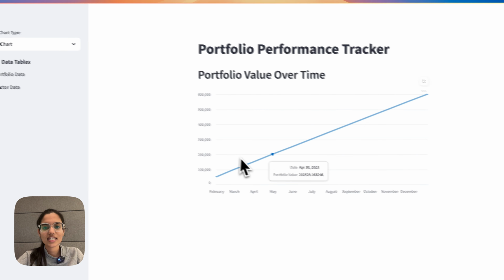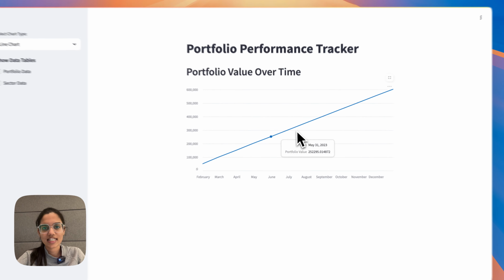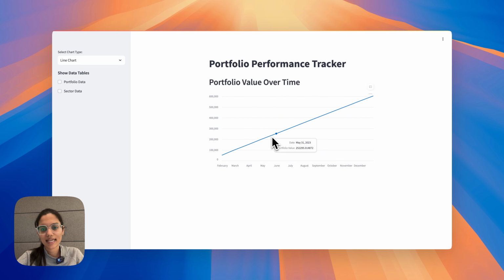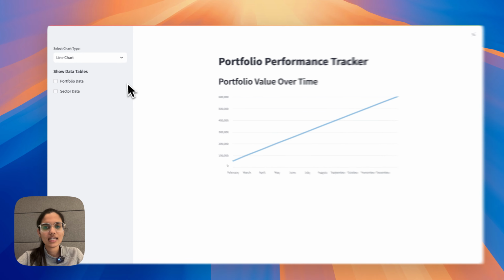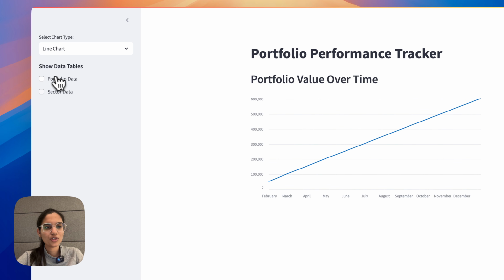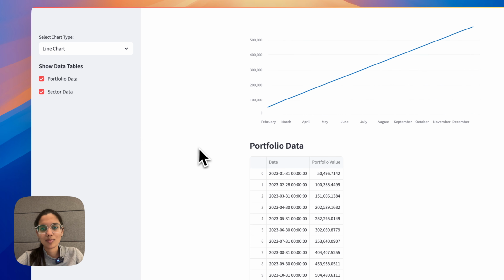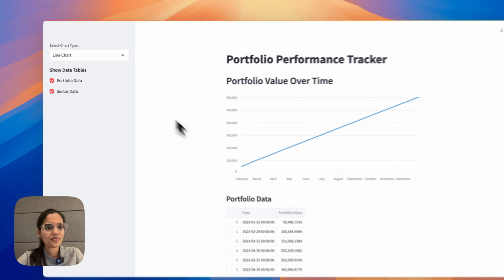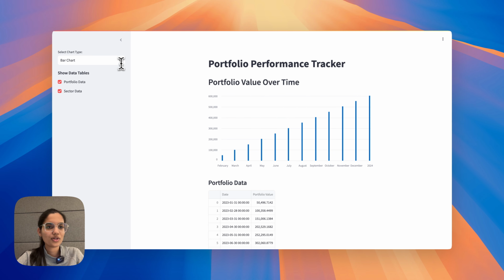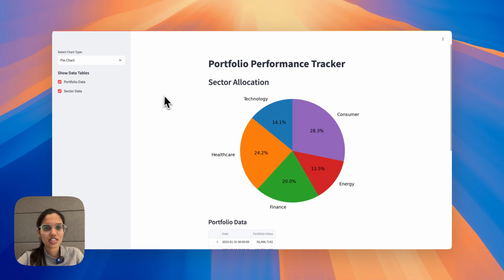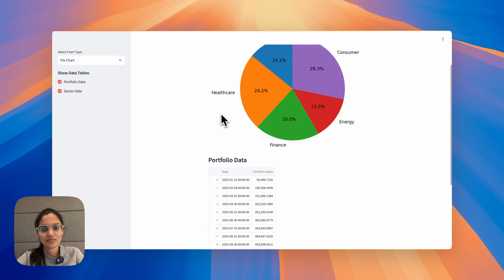Great. This is an interactive app and we can gain insights into the portfolio value over time for each month. We can also choose to see the portfolio data and the sector data that the developer has used to create these graphs. We can also choose the different visualizations that it has created for us, for example, the sector allocation.